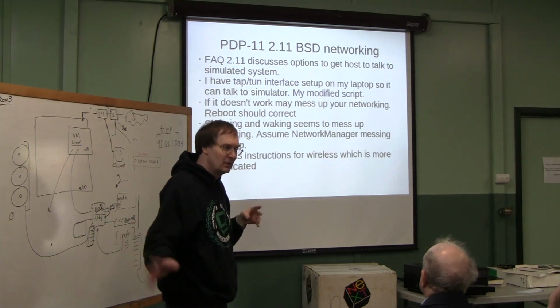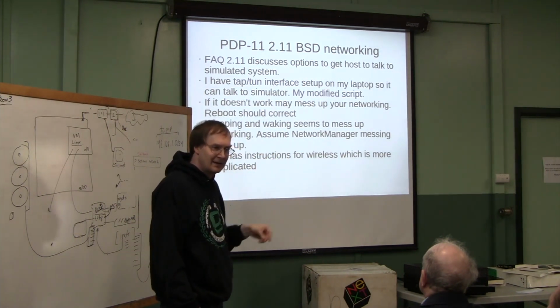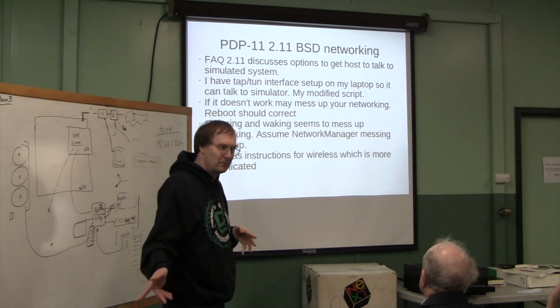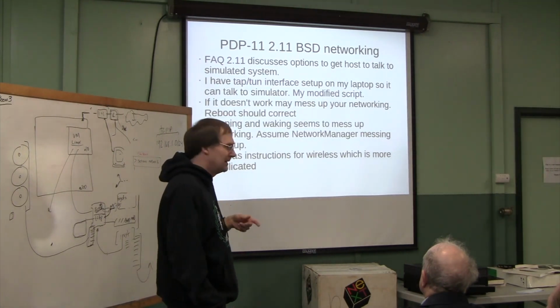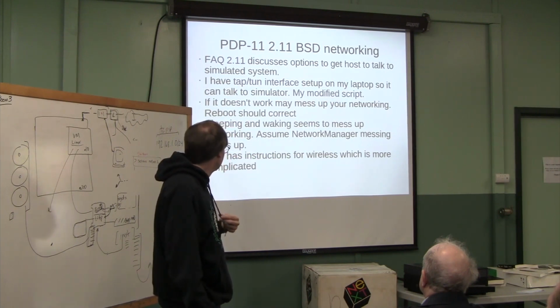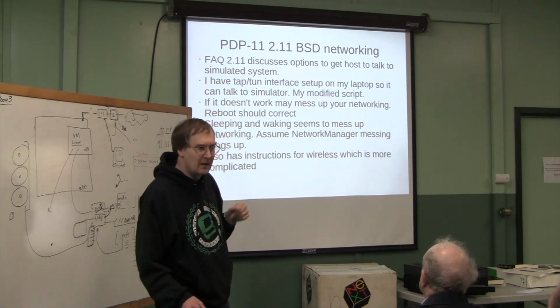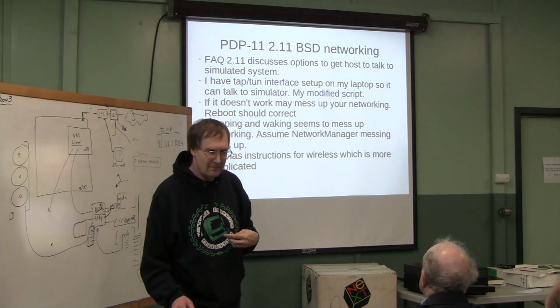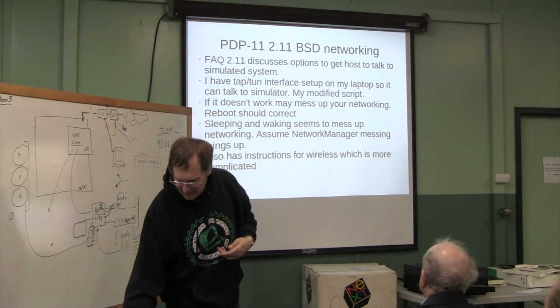And I have an issue that once you set up that tap tunnel, if I put the machine to sleep and wake it up, it ends up changing the configuration on me. I think that manager is being annoying. And wireless makes the networking more complicated.